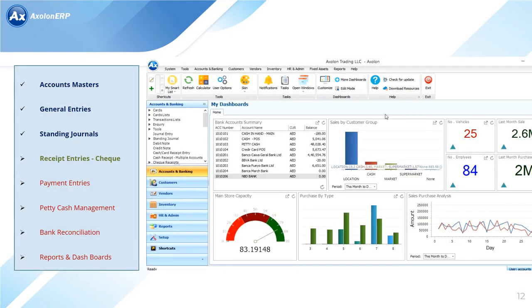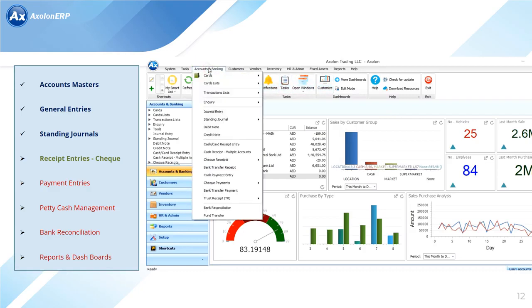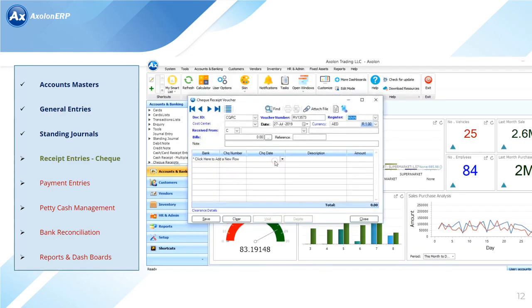This video will help you create a check receipt entry and a check maturity transaction also. In Accounts and Banking, go to Check Receipt Entry and select it. Document ID and voucher number the system will give you automatically. The check receipt date you can enter over here.